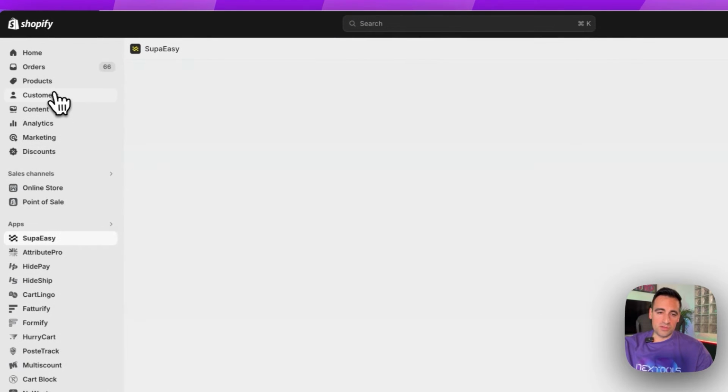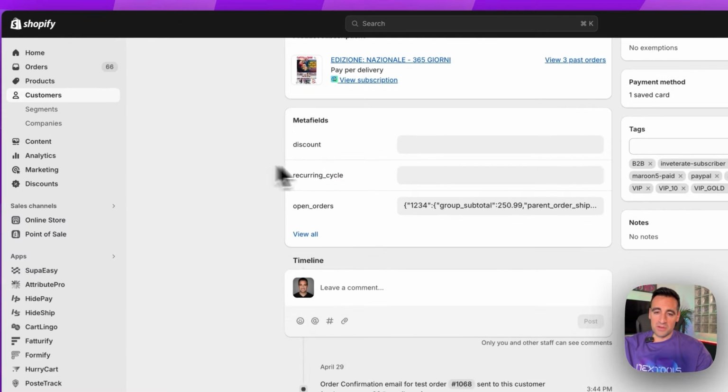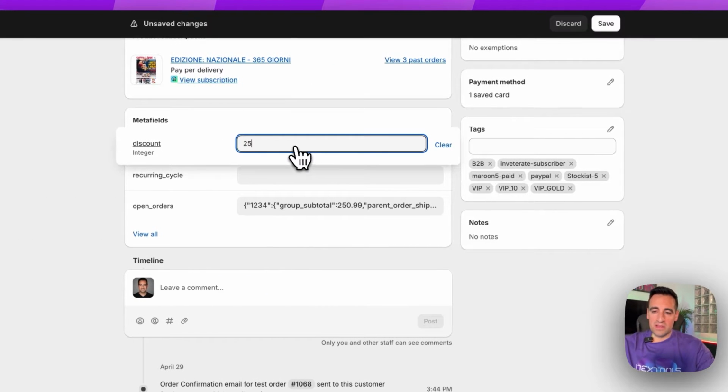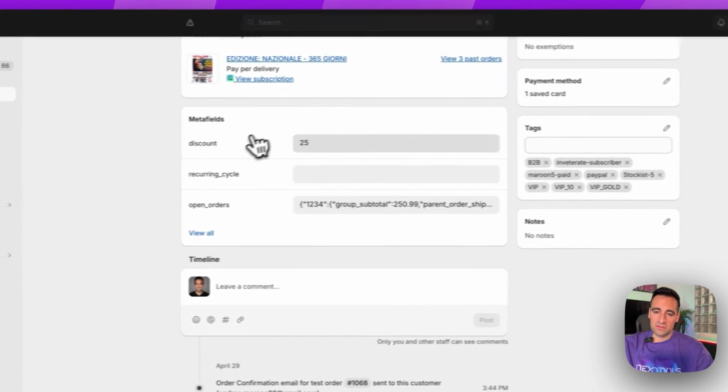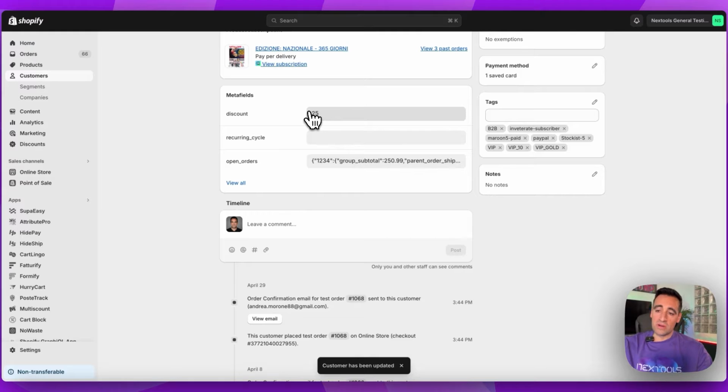Perfect. And our namespace will be just custom. So let's go back into the customer section of Shopify, select one user. I will select my user to test it and provide 25% discount. You can also set this value dynamically using Shopify Flow, other apps, webhook, whatever.